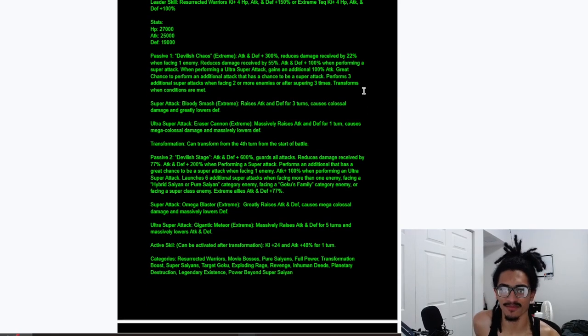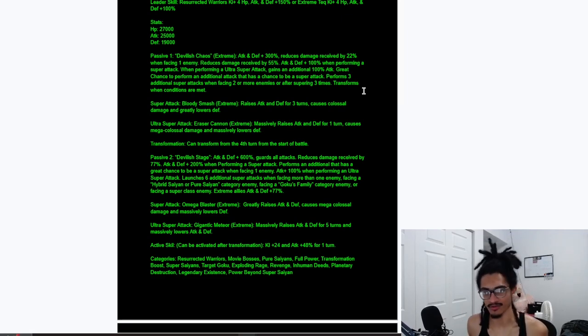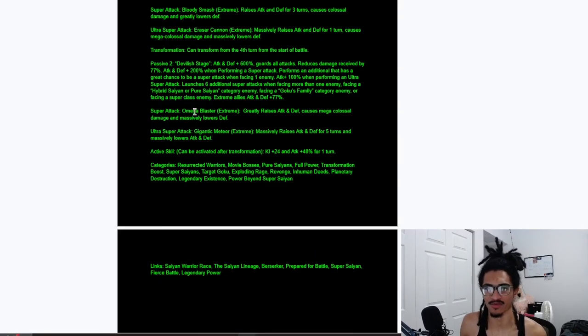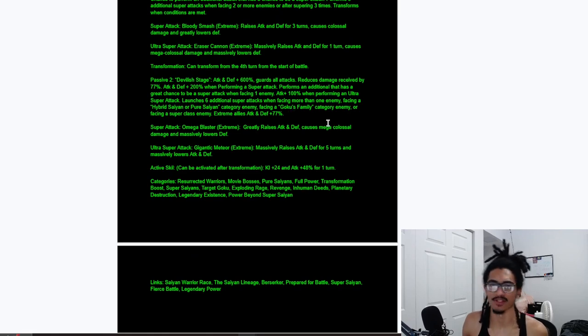Transformation can be activated from the 4th turn from the start of battle, of course, and his passive for his post-transformation, Devilish Stage, extreme, of course: 600% attack and defense, just unrestricted guard with 600% attack and defense. He also has unrestricted 77% damage reduction, 200% attack and defense while performing a super attack, a 70% chance to become a super attack, basically one enemy, and he gets 100% attack when he's performing an 18 key super.